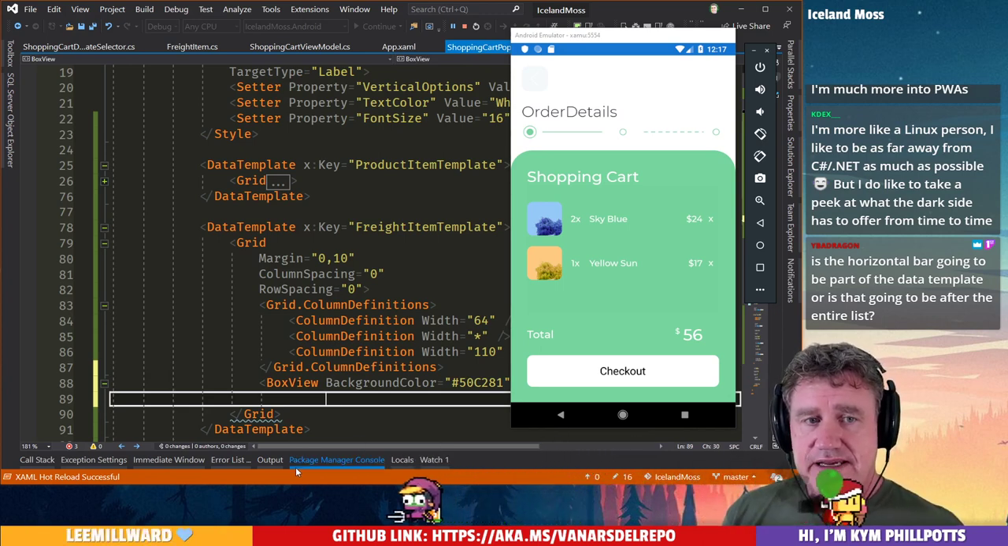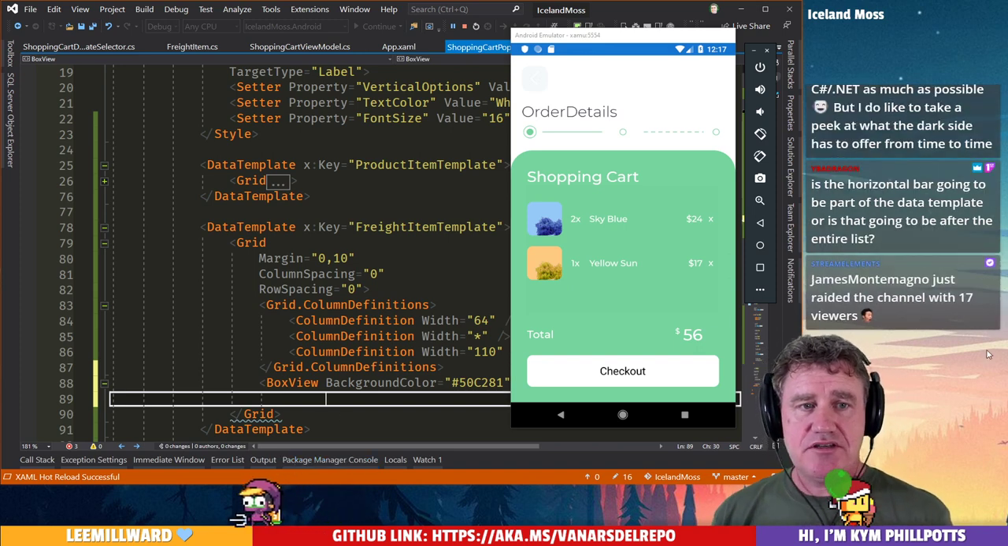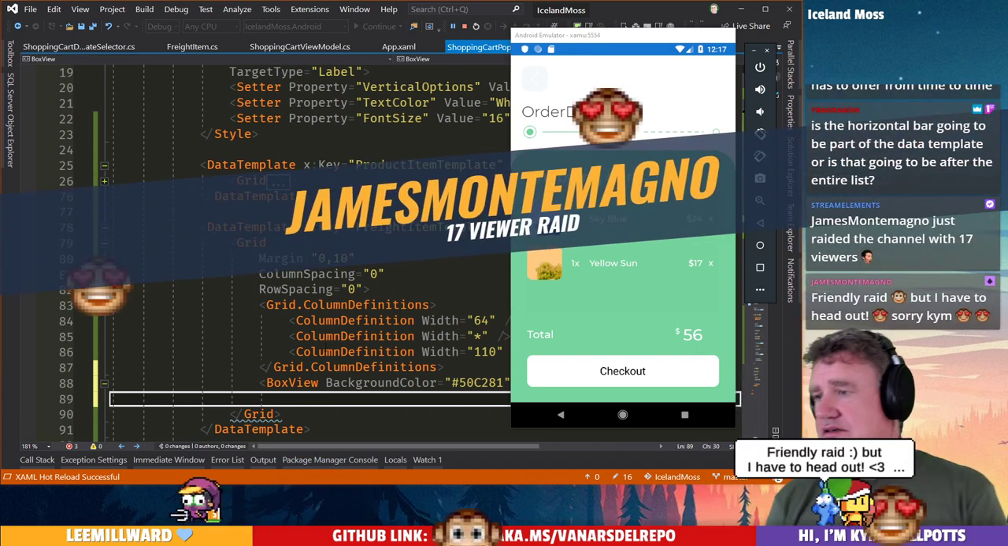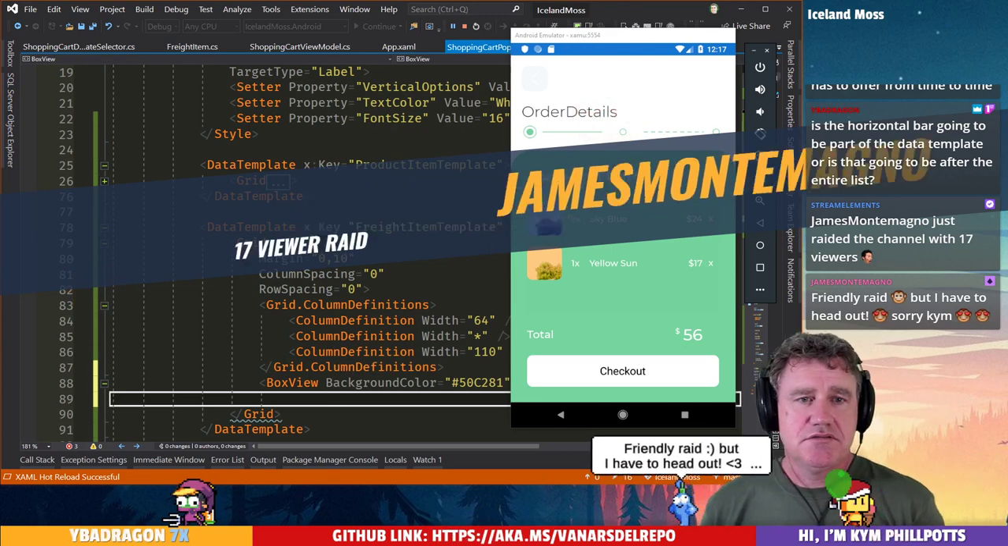So Dragon says, is the horizontal bar going to be part of the data template or is it going to be after the entire list? That's a good question.